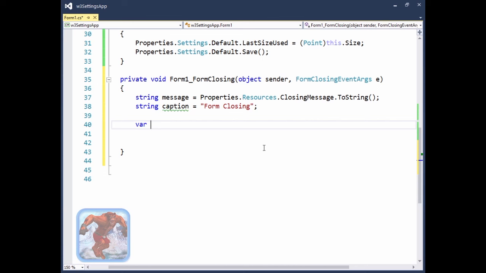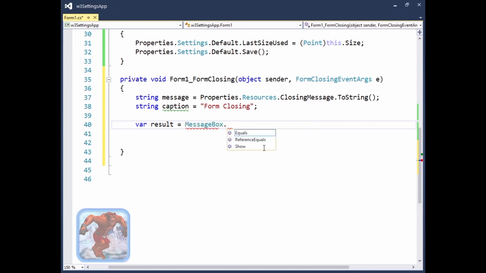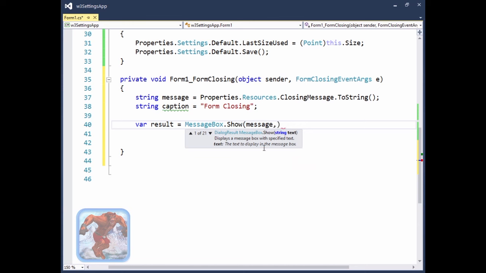So we're going to say var result. This is going to look very similar to JavaScript. So var result is equal to MessageBox.Show, and we'll put our message as the first argument, so message. So it's going to say, are you sure you want to close? The second argument is the caption saying form closing.